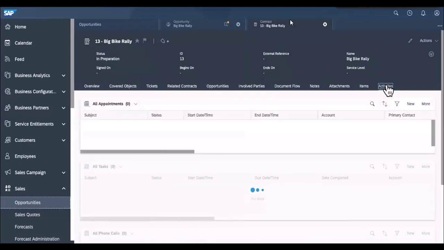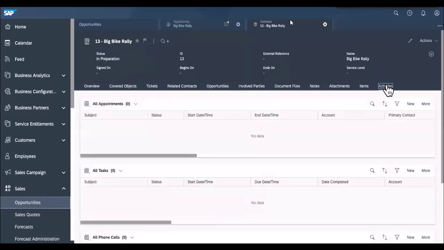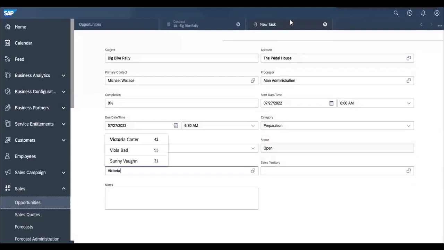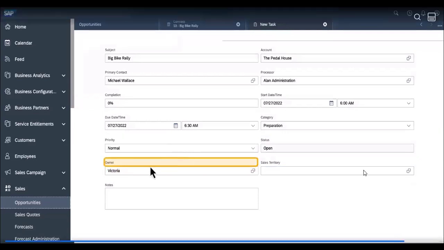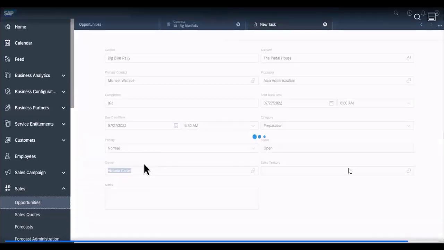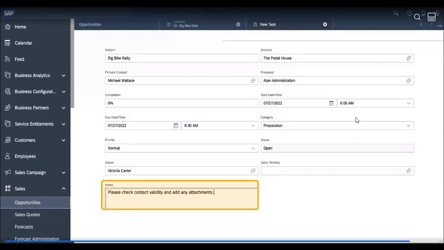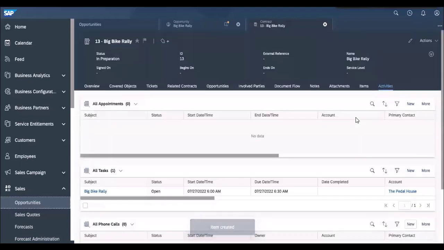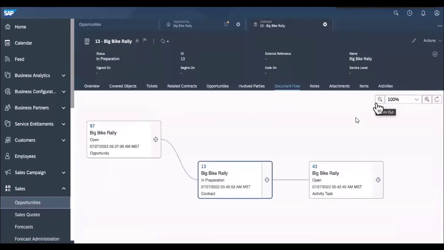As an example, I can add a new appointment to discuss this contract or create a task to speak to someone internally. I'll create a task for Victoria, the sales rep. I'll add her name in the owner field. Here, I'll add a brief note for Victoria to check the contract validity periods and add any attachments. Now, we have an activity that can be referenced in the document flow as well.